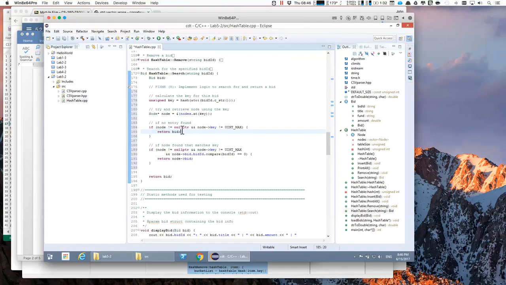Try and retrieve it. If it's not a null pointer, actually we could say if it is a null pointer. If the node is a null pointer, or the key equals uint max, return an empty bid, because that's been initialized to nothing. So that might just seem a little cleaner to you.